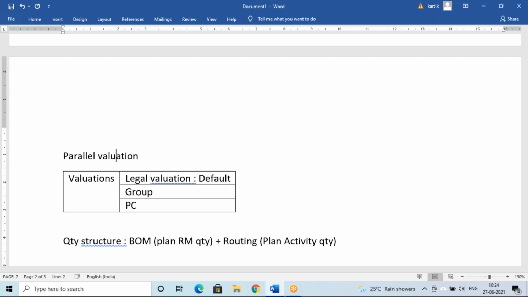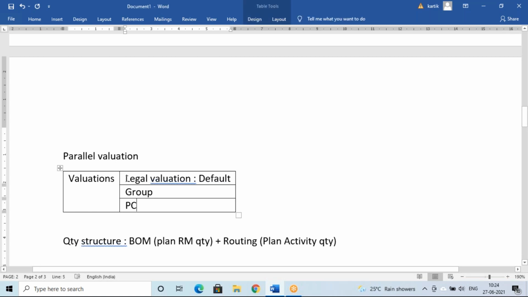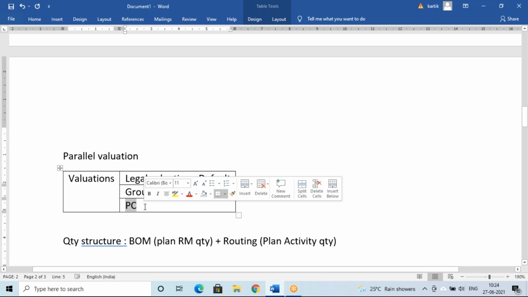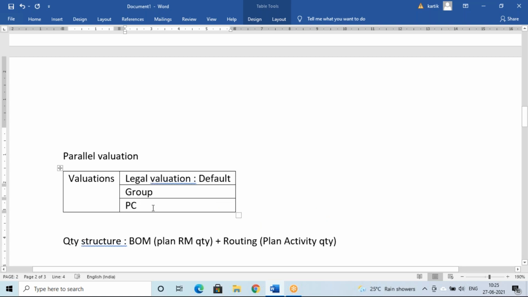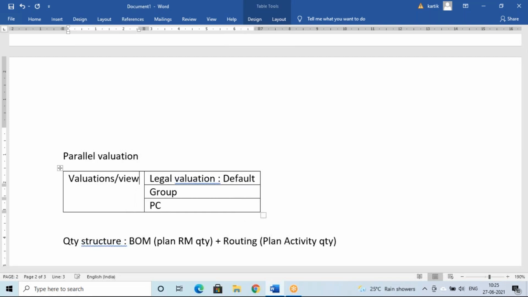Okay, parallel valuation is where you use legal, group, profit center, something like this. And these are done separately. For example, I do product costing separately for legal valuation, separately for group valuation, separately for profit center valuation. And my material stock is also displayed separately for legal valuation, group valuation, and so on. So there are different views: legal view, group view, something like that.